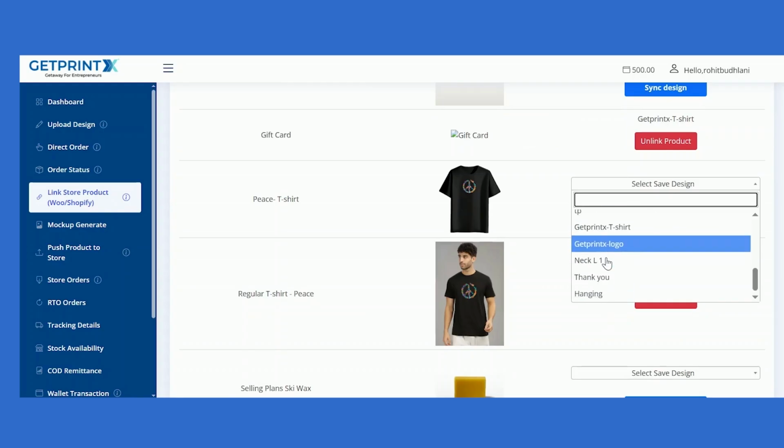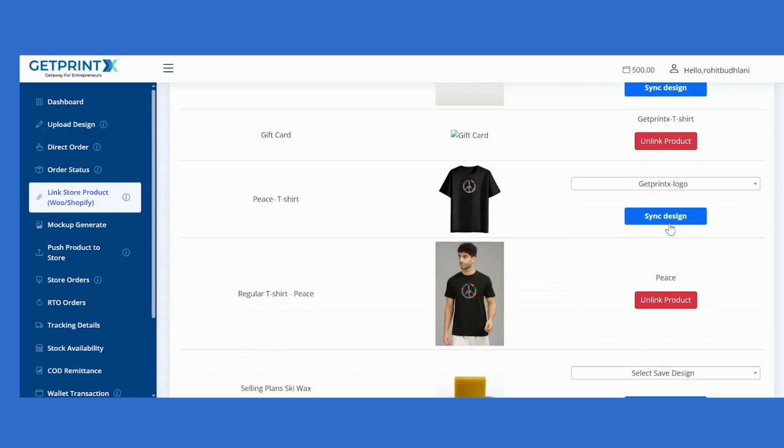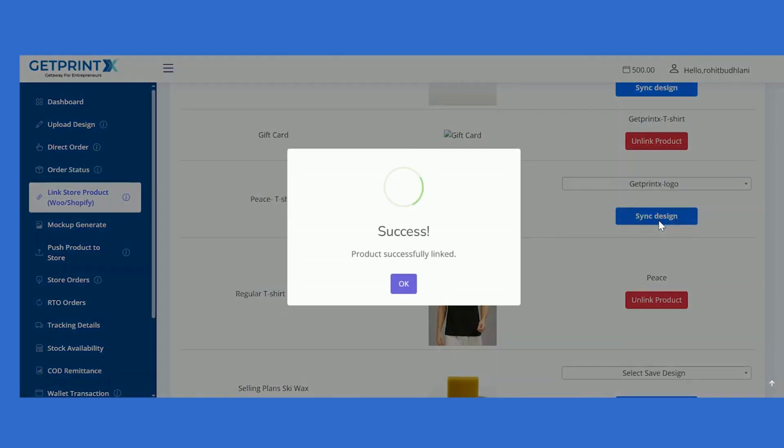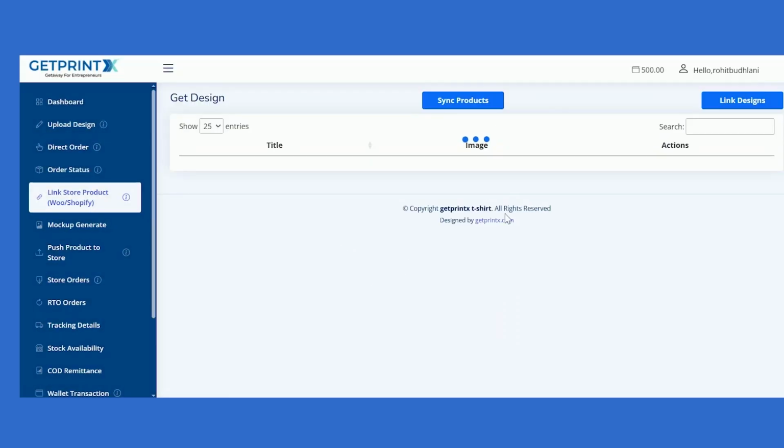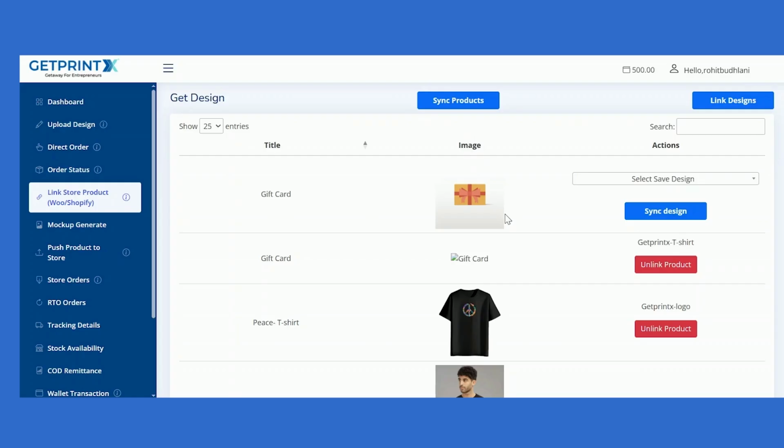Just click here on Select Save Design and just click on the name of the design and just click on Sync Design. Once you do this, your GetPrintX product would be linked to your Shopify store.